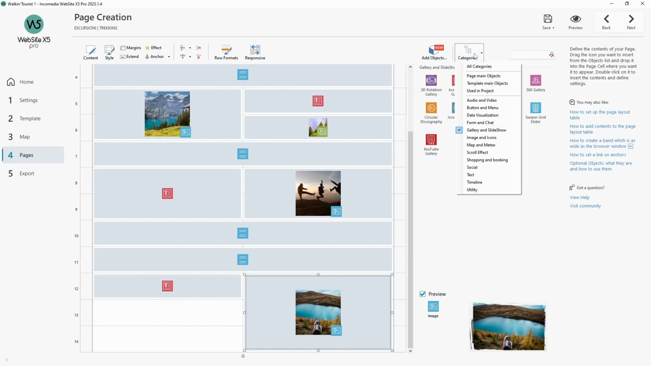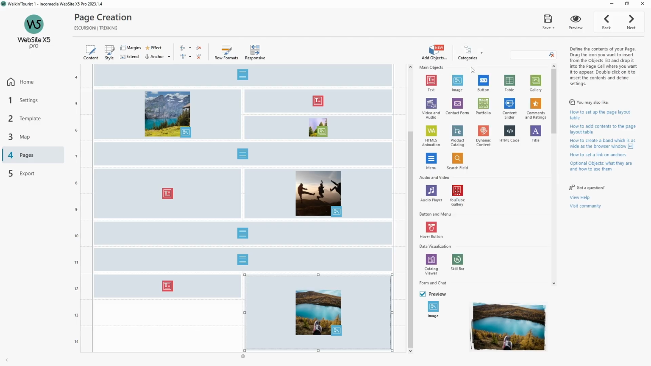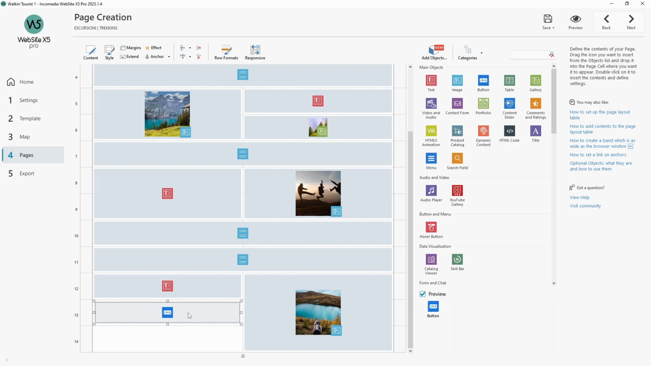Let's click on Categories, All Objects, and drag the button on the grid. The destination cell will change color. When you release the mouse button, a new object will be created. As soon as we create an object on the grid, the white background indicates that an object has just been created and its properties have not yet been set. Therefore, it will not be displayed in preview. Double-click on the button object to proceed with its customization.